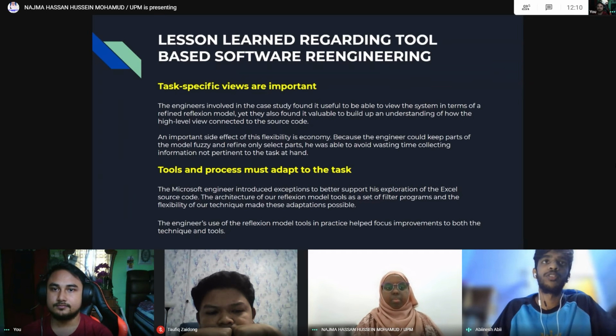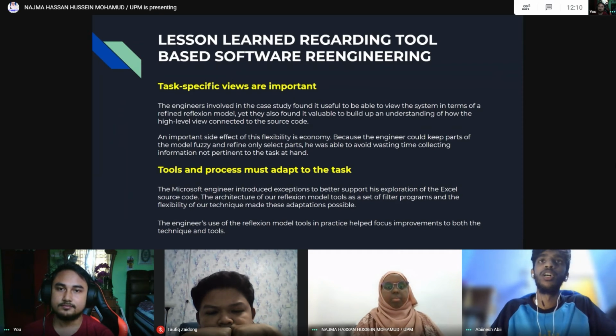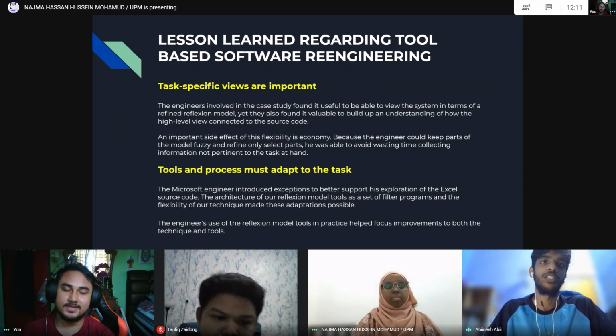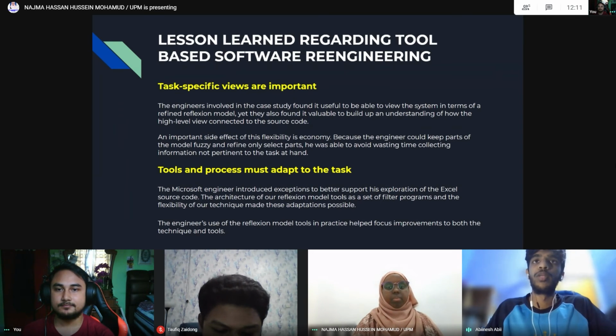Next. Okay. So the third one is task-specific views are also important. The engineers involved in the case study found it useful to be able to view the system in terms of a refined reflection model. Yet, they also found it valuable to build up an understanding of how the high-level view connected to source code. An important side effect of this flexibility is economy, because since the engineers could keep parts of the model fuzzy and refine only select parts, they were able to avoid wasting time collecting information that is not needed.